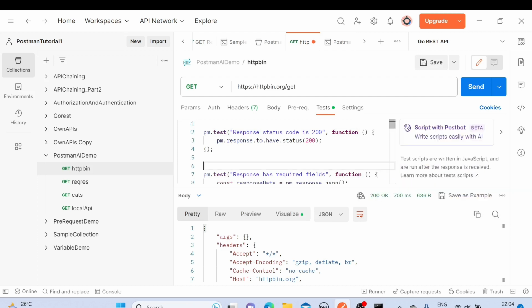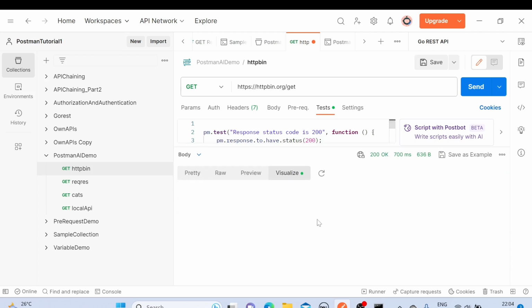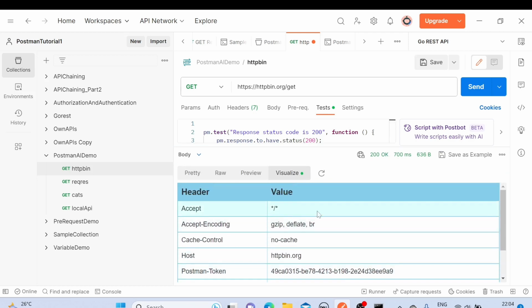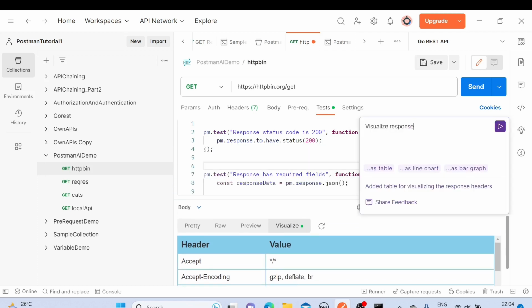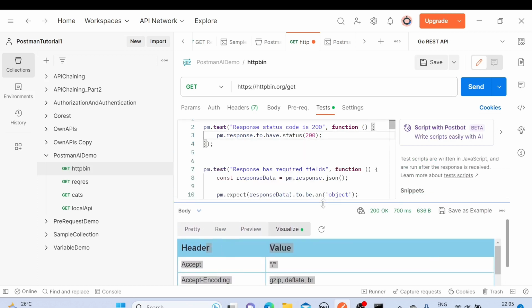Working on it, and now you can see in green color it is coming, right? Visualize and then a green dot. So simply select that. Now it will visualize the response in tabular format. I think we simply click on this run. It will give 3 more options, like as a table, as a line chart, or as a bar graph. So you can explore this. The first one, it took the first one as a table. However, we have not selected this one. So it took the first one and it generates the response in tabular format. So this is really great, guys.